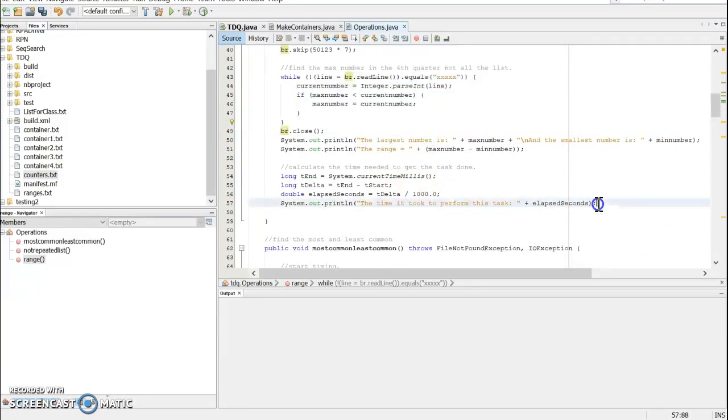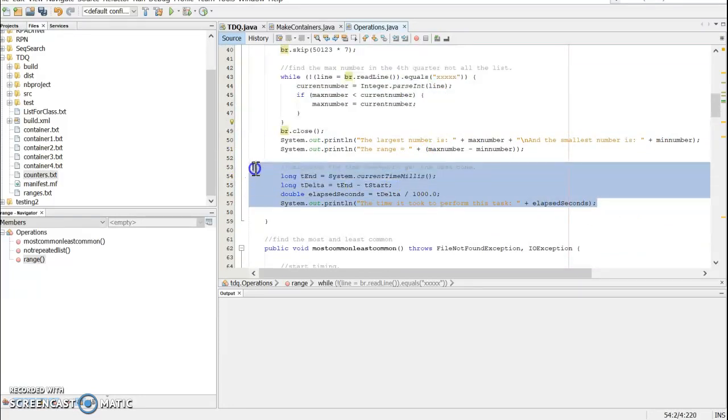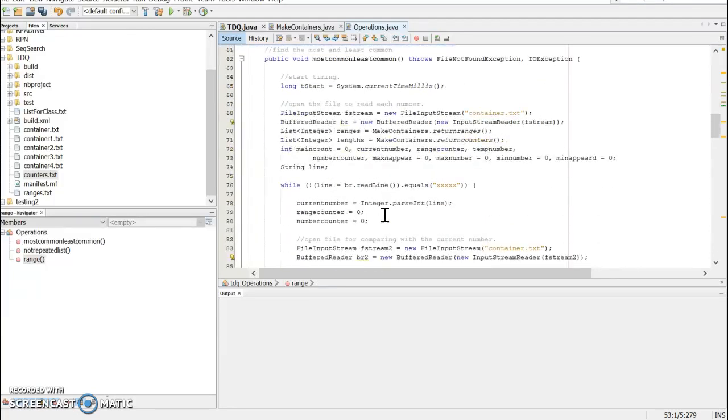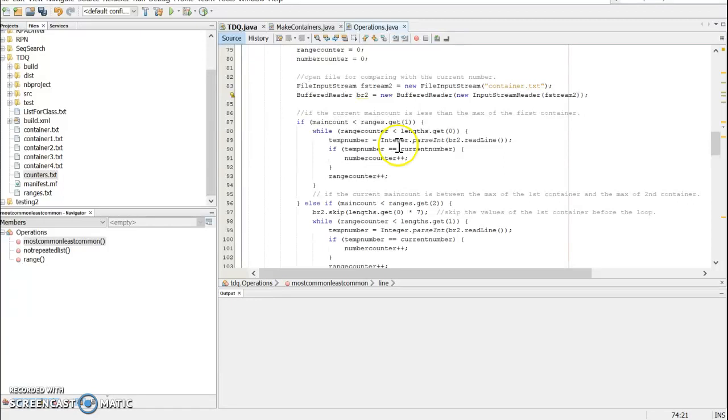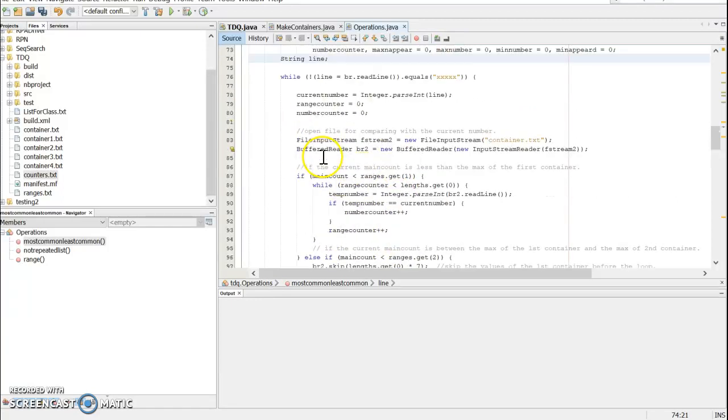I also built a timer to calculate the time taken in each task. For the most and least common, that was kind of tricky. The reason is that I need to get each number and search for its repeated occurrences in that section. So what I needed to do is create a loop for each section by itself. First, it's going to check the number.